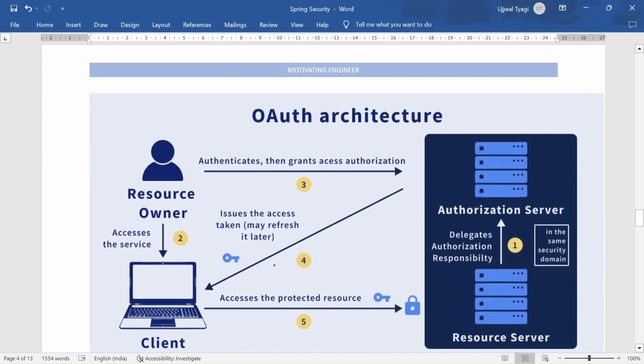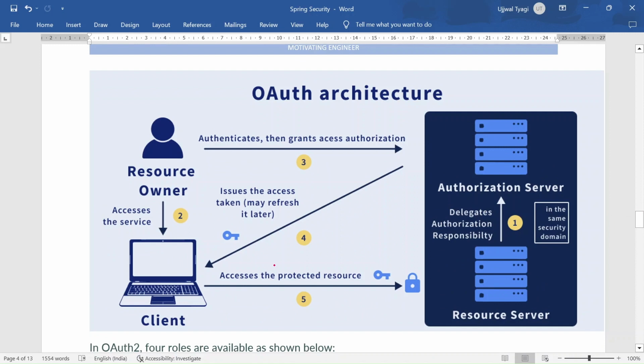Let's see with an example or a diagram. This is a pictorial representation of the OAuth architecture. This is the resource owner and this is the client, or we can say third party. We have third party applications as well. So suppose this is the resource owner, and it accesses the service of the third party, or we can say client, and the resource owner authenticates and grants access authorization. After that, this is the authorization server.